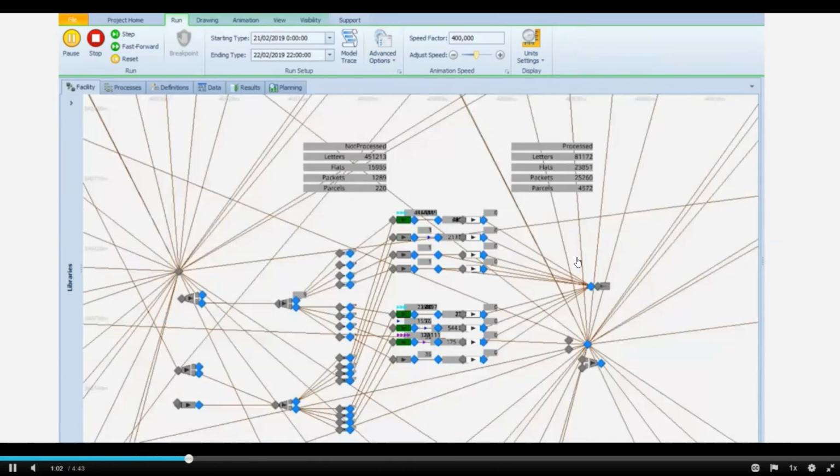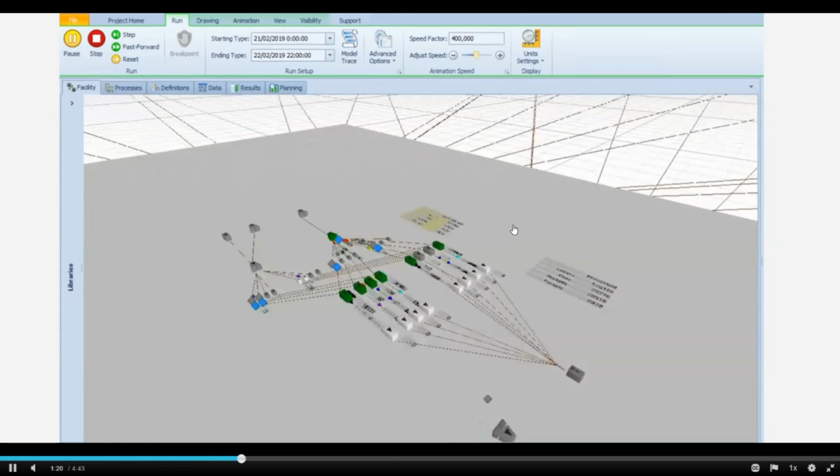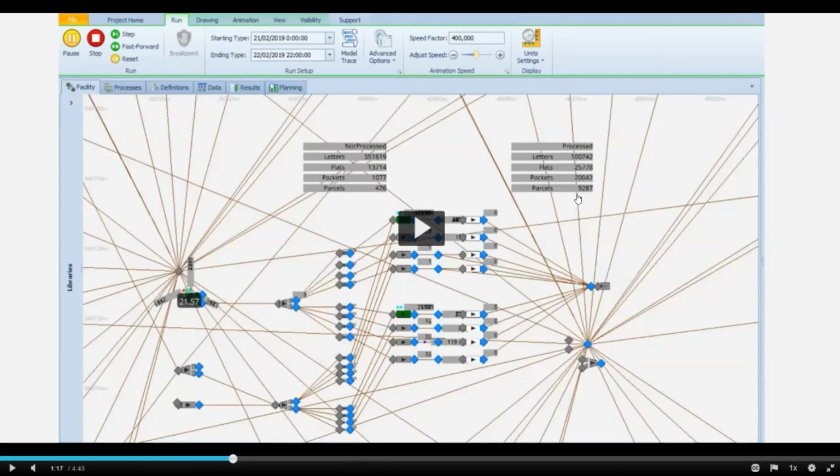If we focus on one particular processing plant, we can see the details of this processing plant. On the left-hand side, there are mails arriving. There are 4 types of mails, by the way. That can be a letter, a flat, a packet, or parcel. You can see from the labels how many have arrived and how many are being processed over here. We'll go back a couple of seconds.